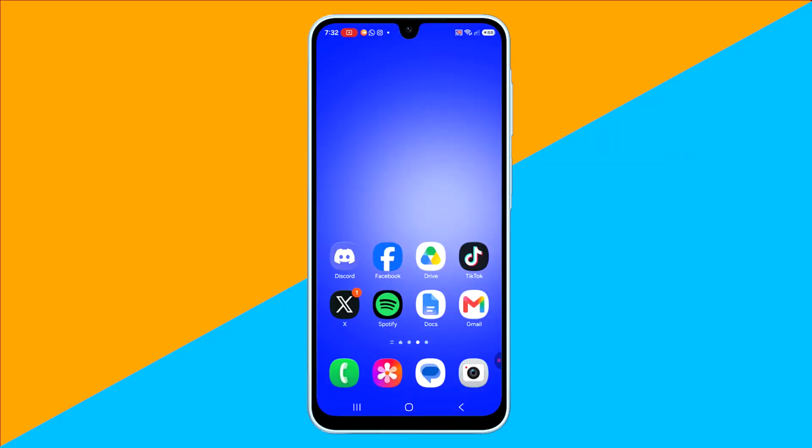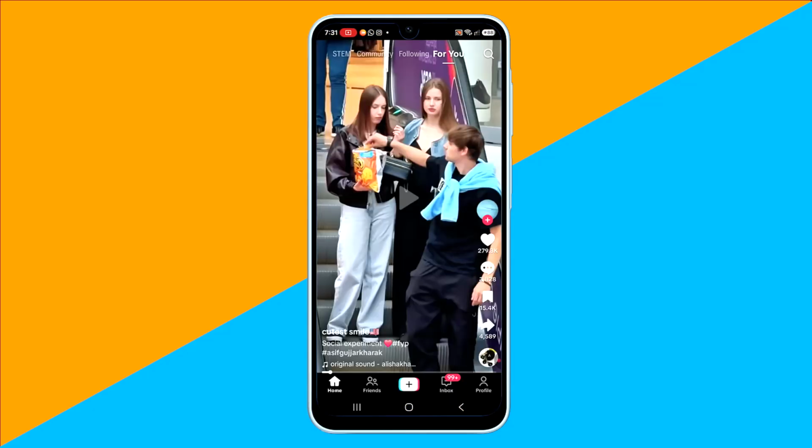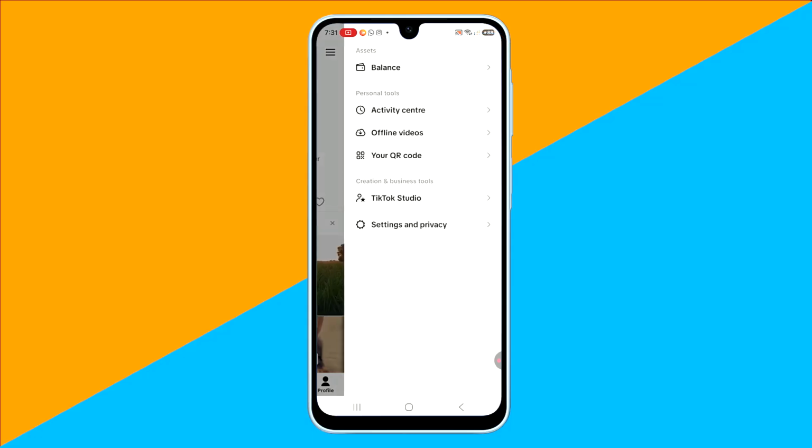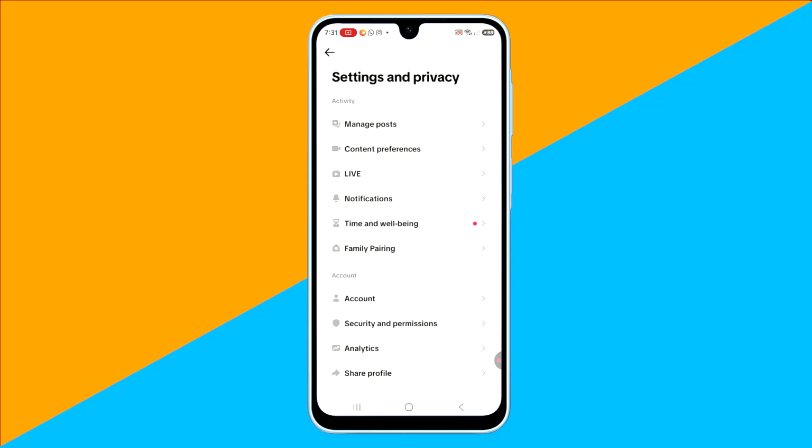So, let's dive in. First, open the TikTok app on your iPhone or Android phone. Now, tap Profile at the bottom right corner. Once you're on your profile, tap the three horizontal lines in the top right corner. In the drop-down list, find and select Settings and Privacy.